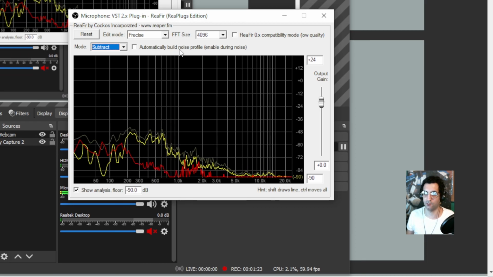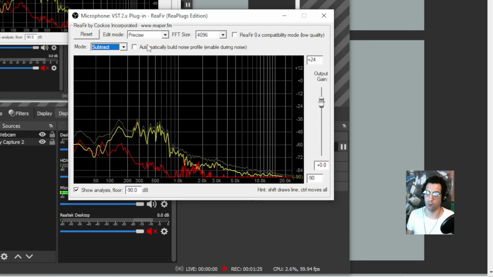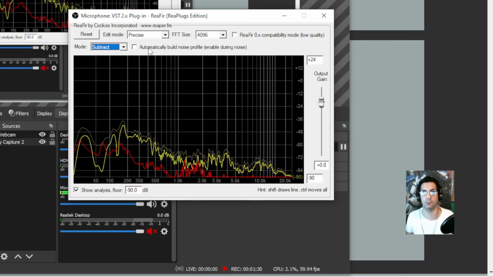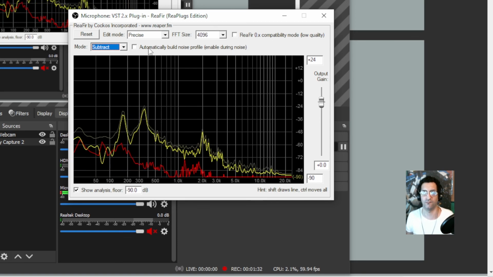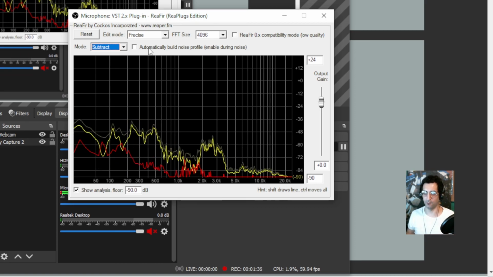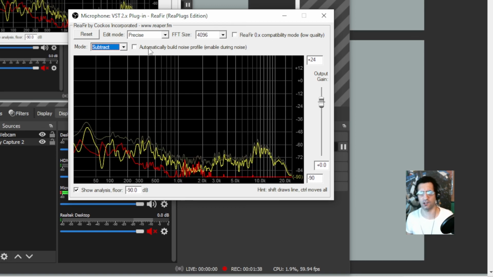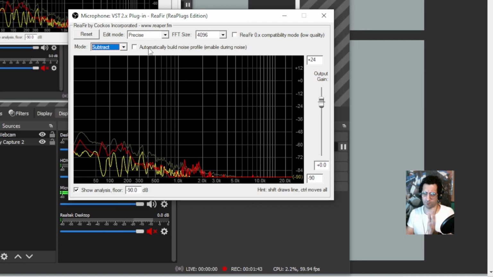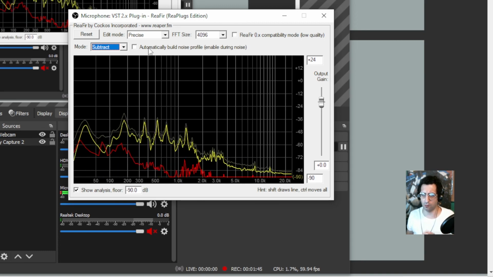Now that you have that done, you're going to build your noise profile. All you have to do is click this checkbox, and then while the checkbox is on, you must be completely silent. Don't breathe into the microphone, don't make any noise, nothing. Just be silent for about 5 to 7 seconds. You could do it longer, but 5 to 10 seconds, and then quietly uncheck the checkbox.